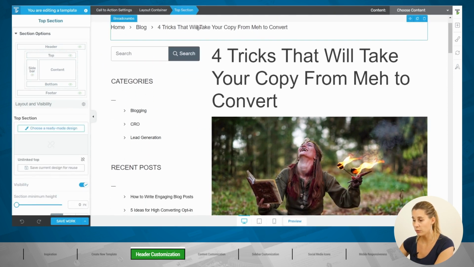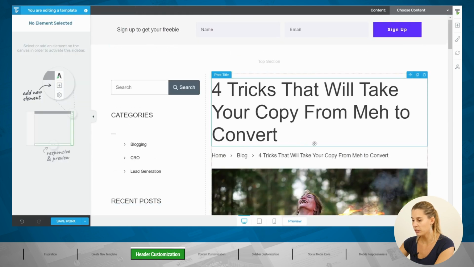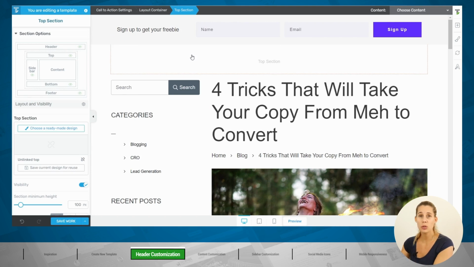At the moment, we have our breadcrumbs in here. And I could delete this element, but I know that I will need it in my blog post later. So I'll simply take this breadcrumbs element, and for the moment, I'll drag it here underneath the title of my blog post. And then we'll see how to edit it later. So now the top section is completely empty. And we will need to do some adjustments to make sure that this top section has a full width.